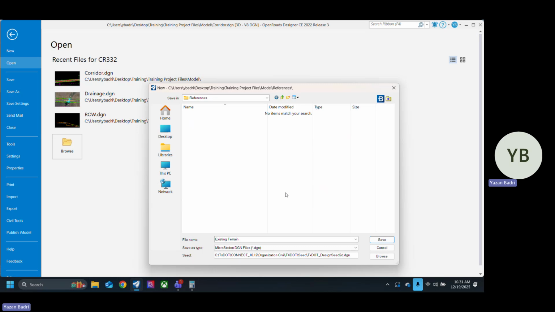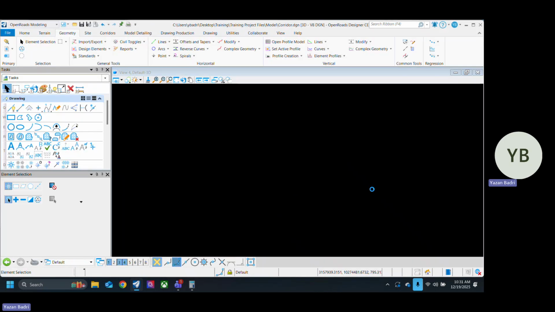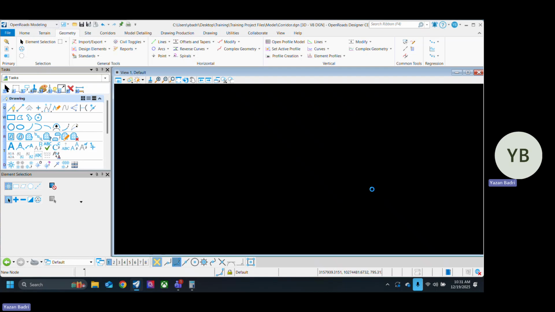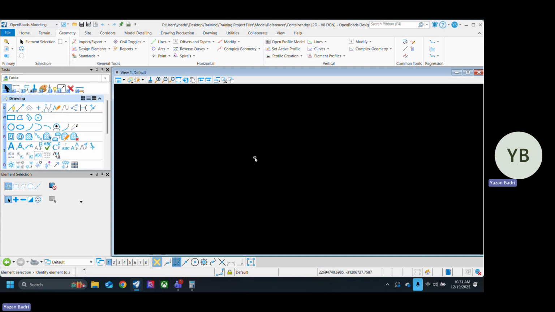Wait, in the references or sheets, you said you would have those? References. That makes sense. So I'm gonna create container over here, because the model is one thing and production is something else. Like, I don't want to see the model in my sheet. I want to see something cleaner than the model.